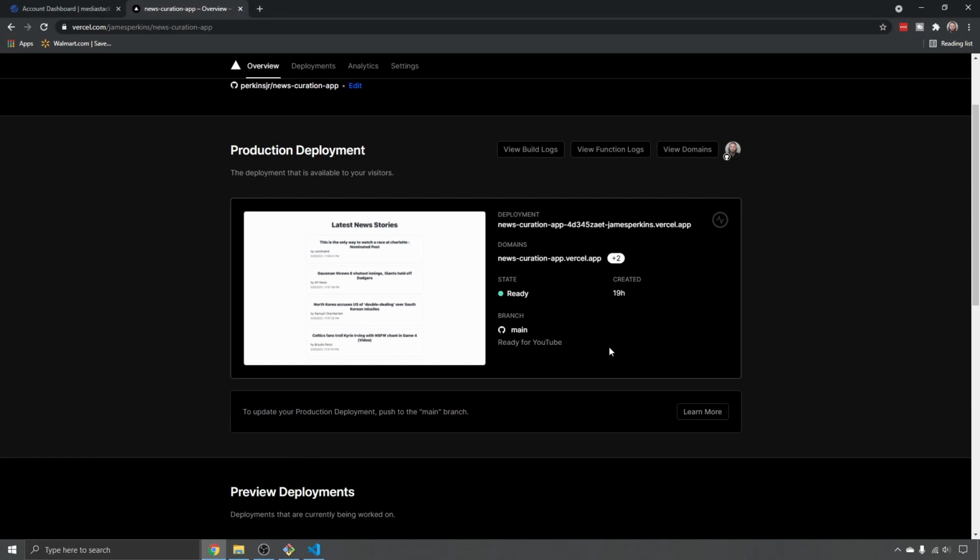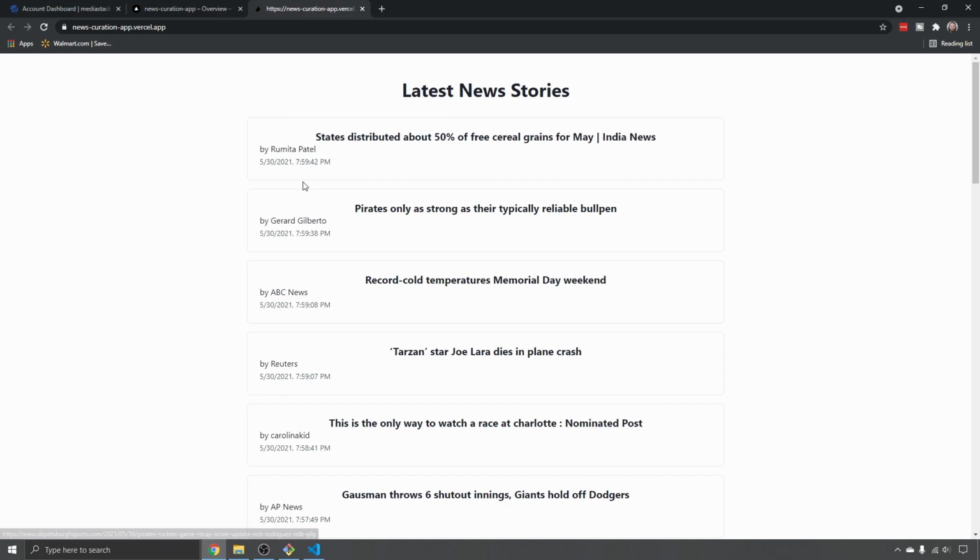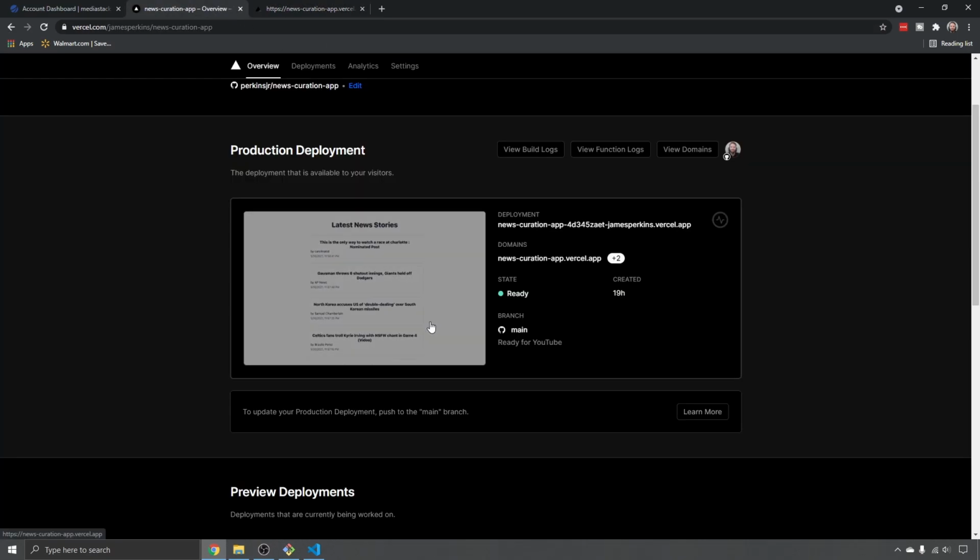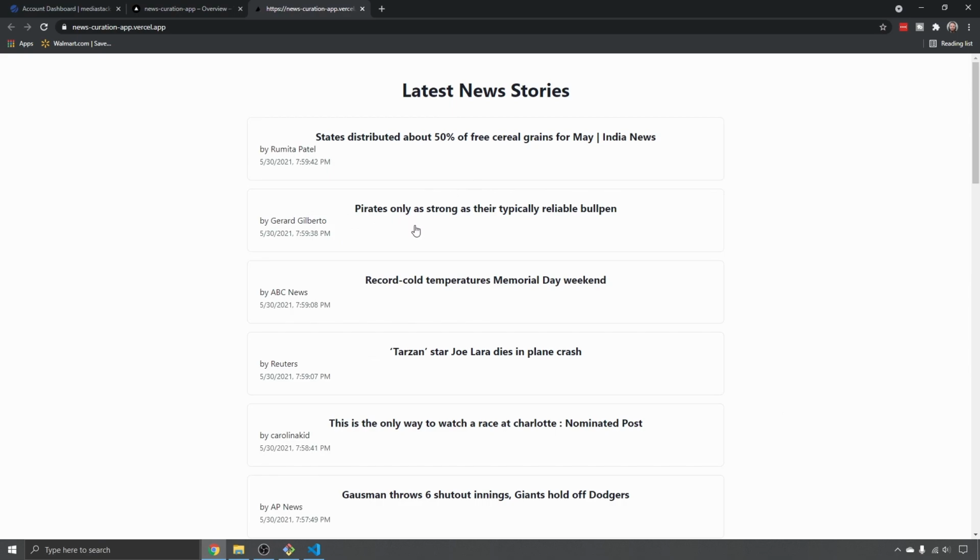Okay, so here we are in the Vercel deployment. I deployed this 19 hours ago, so you know that it hasn't been changed since. So let's select this, and as you can see right now, the last article was last night at 7:59 and 42. Now, that means that we haven't seen any data since I deployed this.